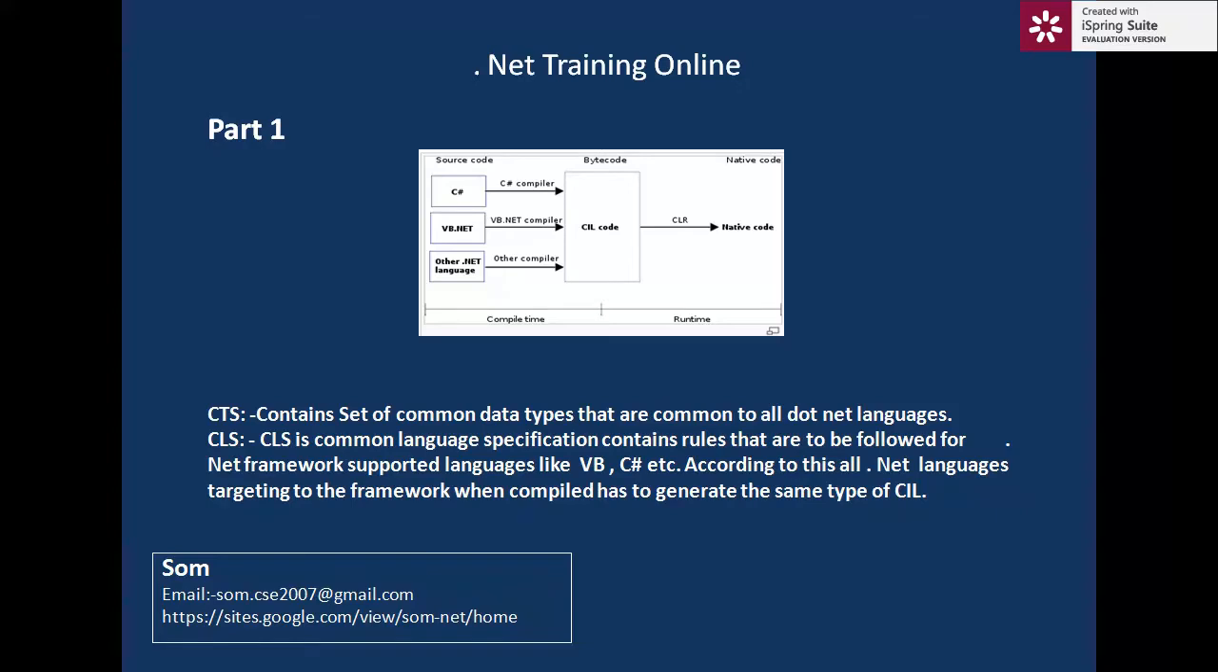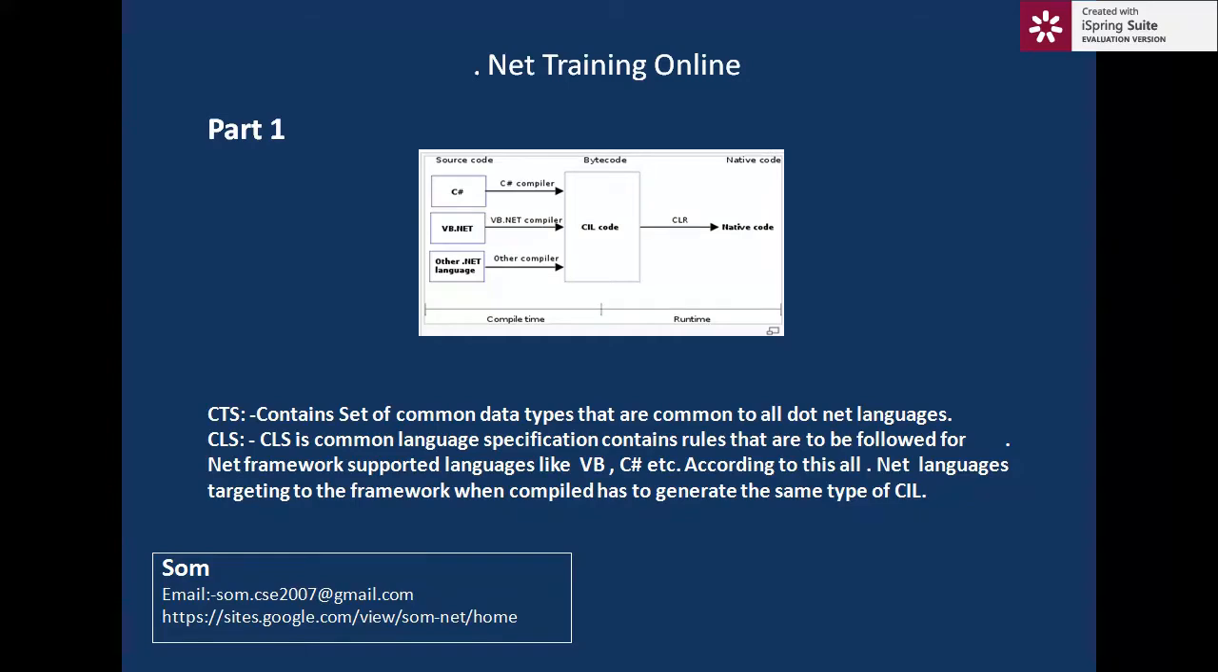Let me tell you one thing. In .NET, we have more than 32 languages through which we can develop our .NET applications, and all these 32 languages, those are targeting .NET Framework, when compiled have to generate this MSIL code as per the CLS rule.